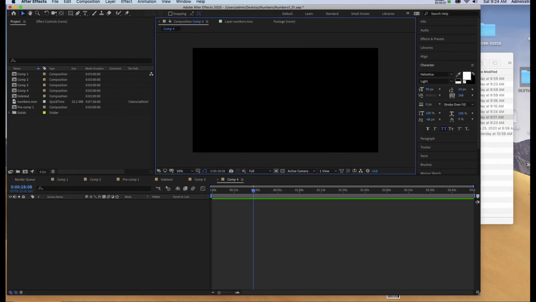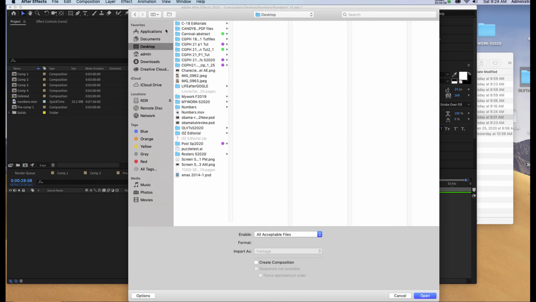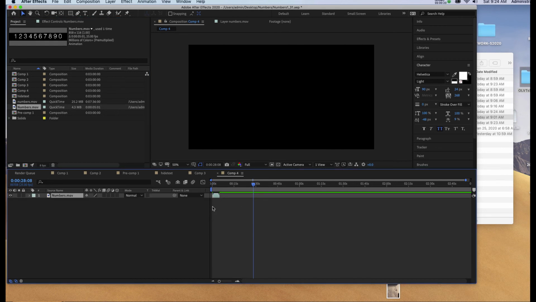Now I'm going to import the Numbers movie I created. With the project tab selected, I'll hit Command I, and I'll locate my file. Next, I'm going to drag it either to my timeline or into my comp window. Now you'll see that it is only a 5-second duration, but maybe I would like this composition to be 30 seconds, 40 seconds, a minute long.